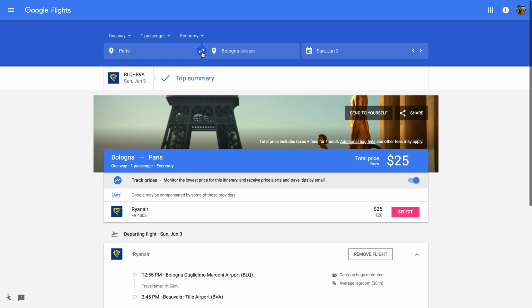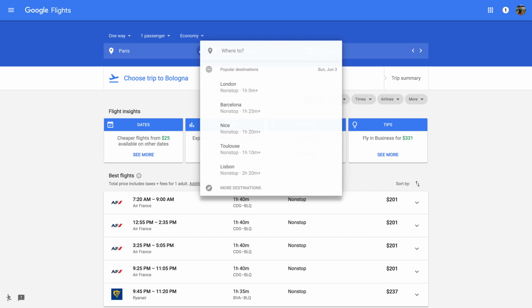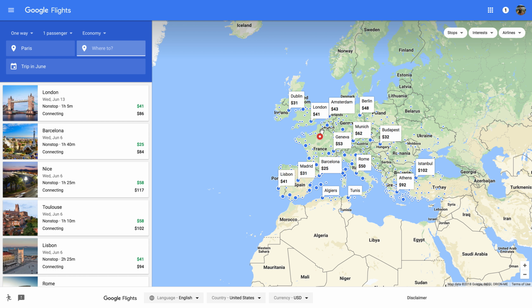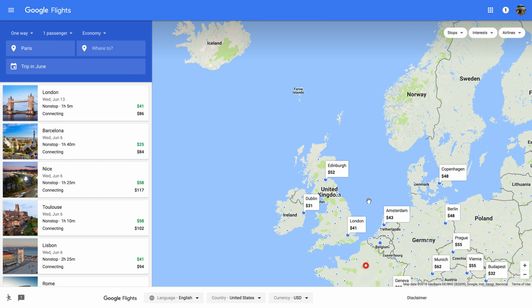Let's go from Paris to someplace. Now it looks like that is going to be 41 bucks to London. So that's not all that cheap. But how much is it to Reykjavik?